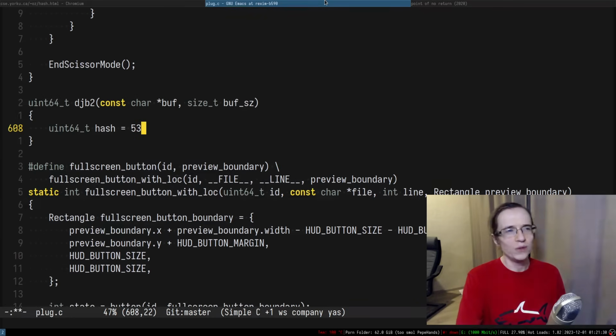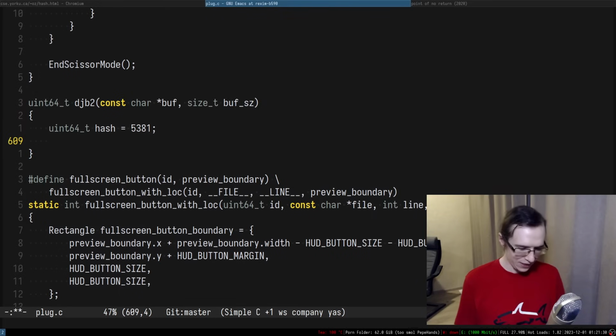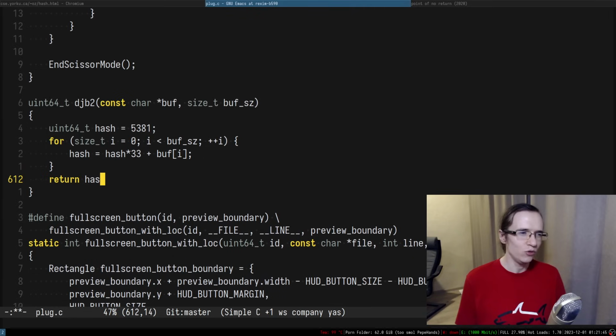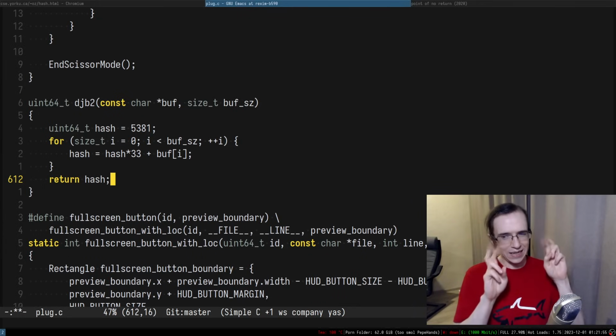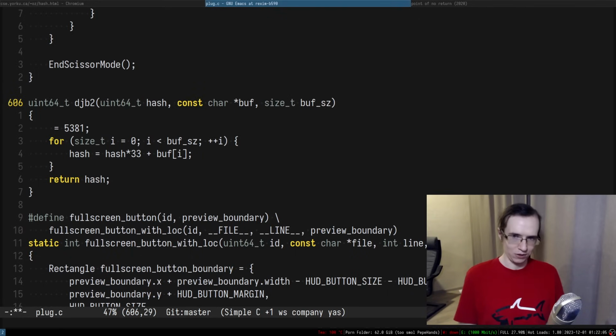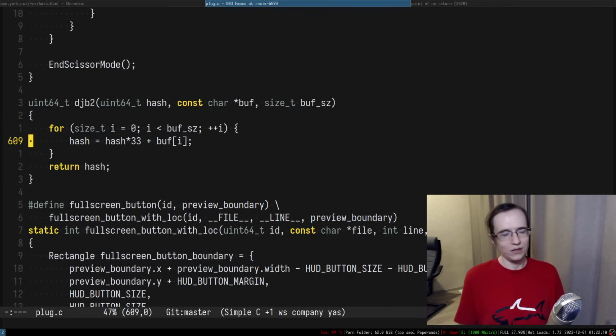So you initialize it with 5381, right? And essentially you just iterate through all of these things, right? So buff size, and if I remember correctly, it's multiplied by 33 plus the current byte, and there you go, you've got a hash. You've got DGB2, right? What's interesting is that I think this entire thing has to be sort of continuable, if you know what I mean. So we may want to pass the current state of the hash as the parameter, so then you can kind of continue adding more and more things.